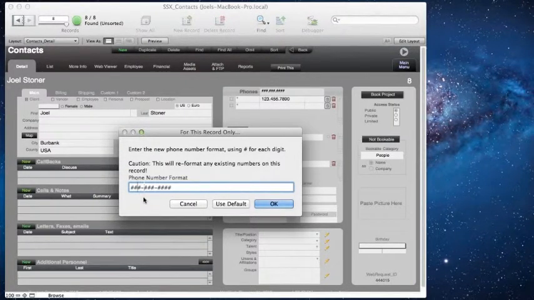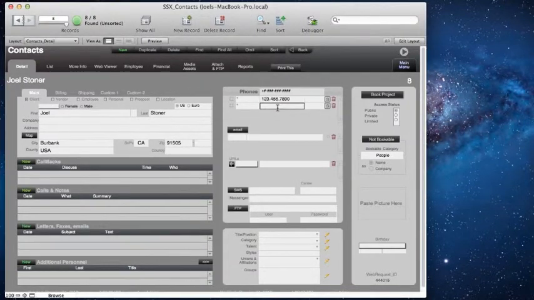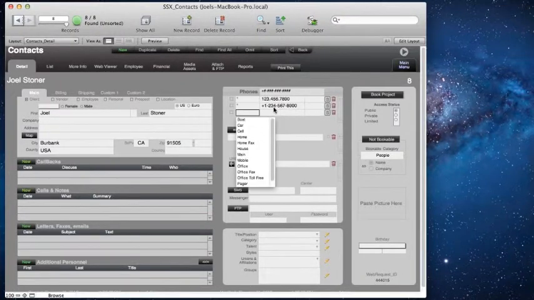But if this guy, for example, was in Europe, or I'm a different user and I'd really like it to be different, I could put in a plus number. Maybe we have to put in the +1 thing and then a dash. If I do that, and then I put in another number, 12345678900, it's going to format it that way. So that's how the number formatting works.